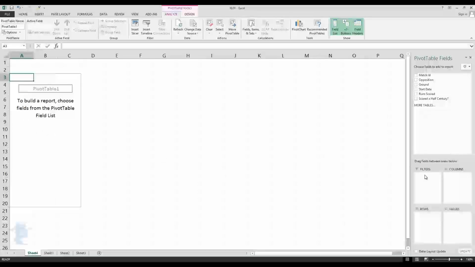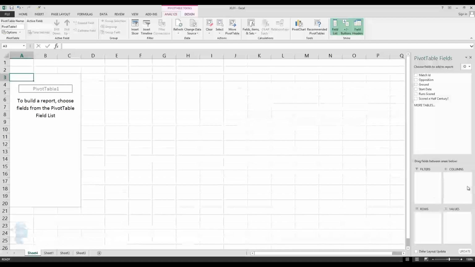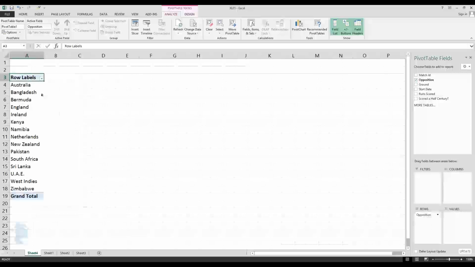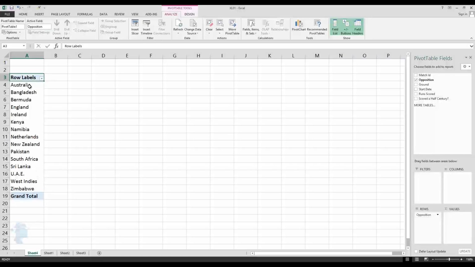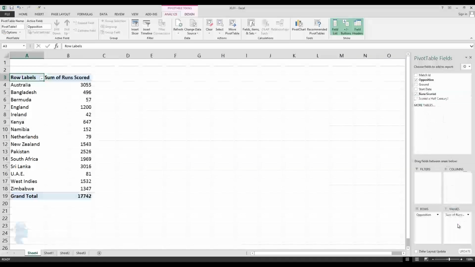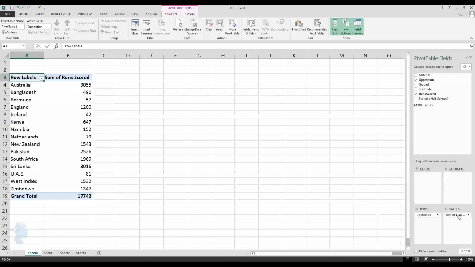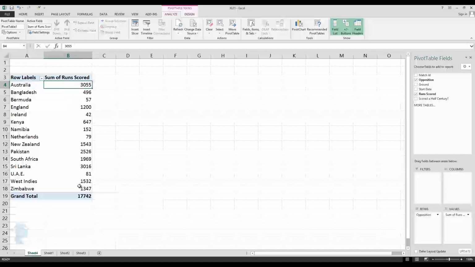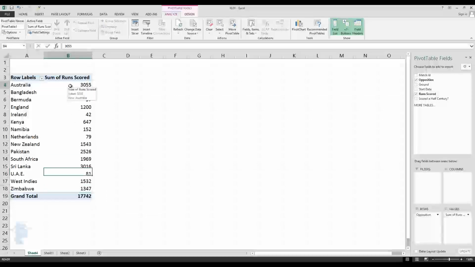Alright, so let's see. You see there are four options here: filters, columns, rows, and values. As a simple example, I want opposition in all the rows. So you see all the row labels contain all the unique countries that Sachin Tendulkar has played against in ODIs. And as a summation of values, I want to know how many runs he scored. I have the option here. It says sum of runs. And so now this gives me the total number of runs scored by Sachin Tendulkar against each specific opposition.